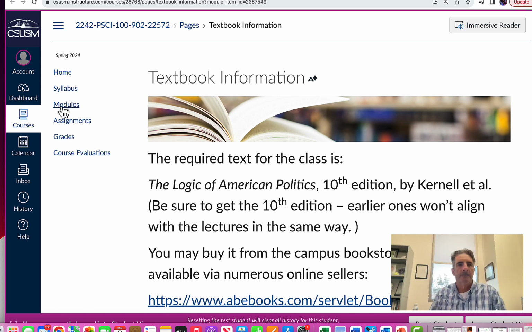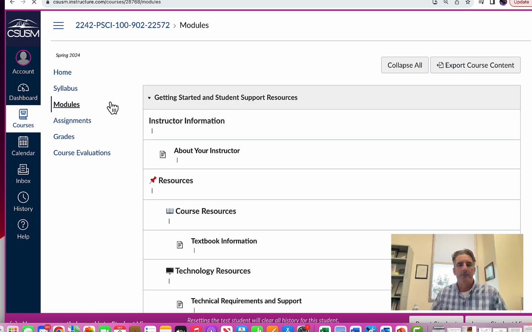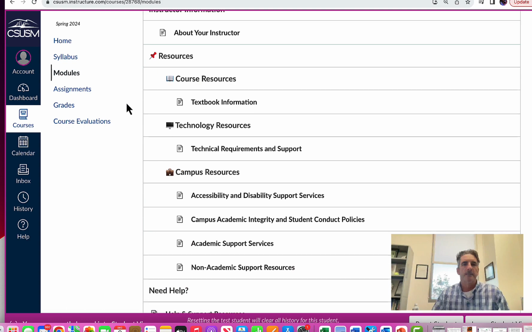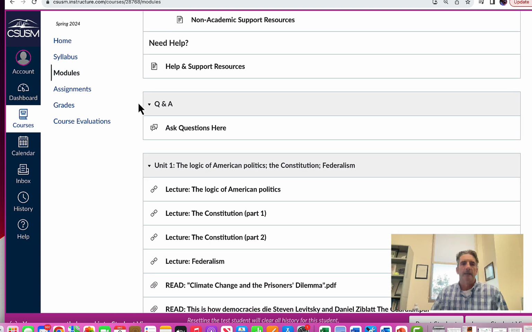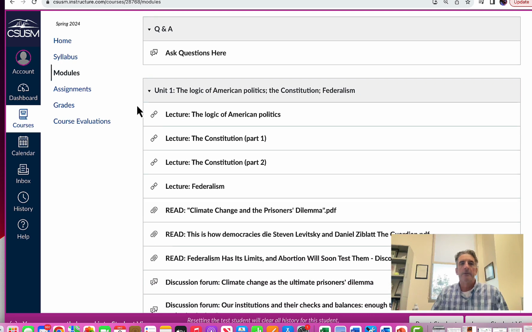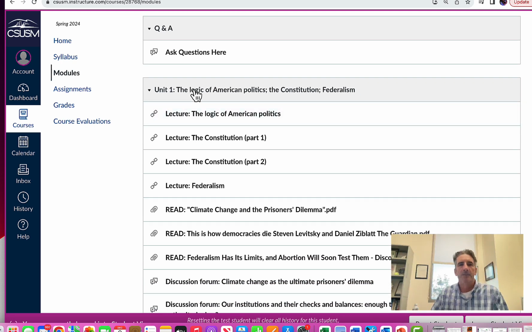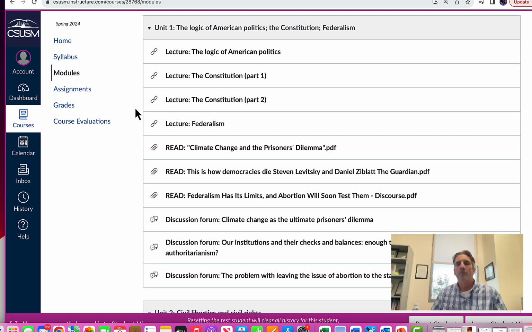And let's see what else. If we go to the modules section in the Canvas page, you'll see the usual stuff. Most of what you see here are the units of the class. So we have the first unit, the Logic of American Politics, the Constitution, Federalism, and here's where you'll go to get all the material for the class that you'll need, aside from the text. So the lectures that you're going to watch are all here, labeled appropriately. The additional readings that we're going to do, there'll be a reading for each section of the class.